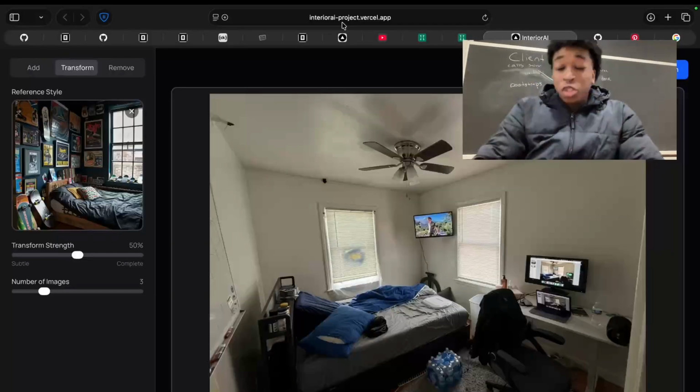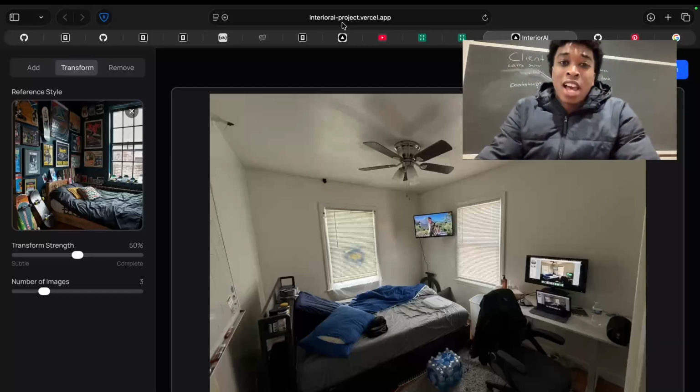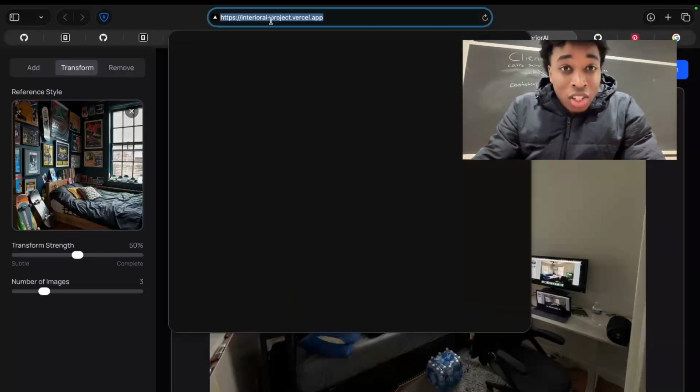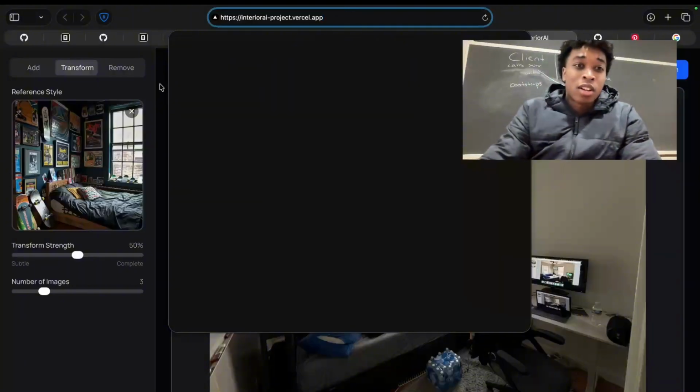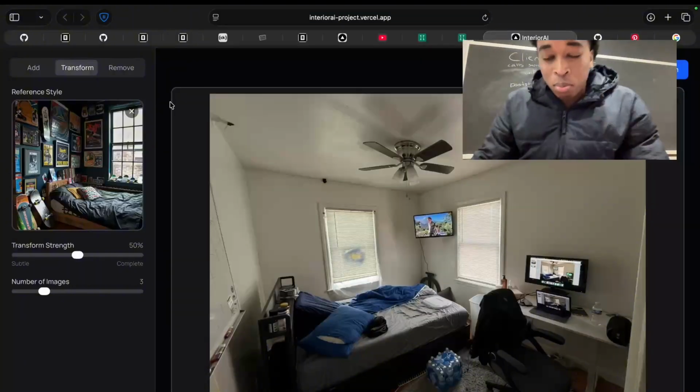Well, those are the main features of the application. You can try it yourself at interiorai-project.forsale.app. There's other features too, but I don't want to bore you too much.